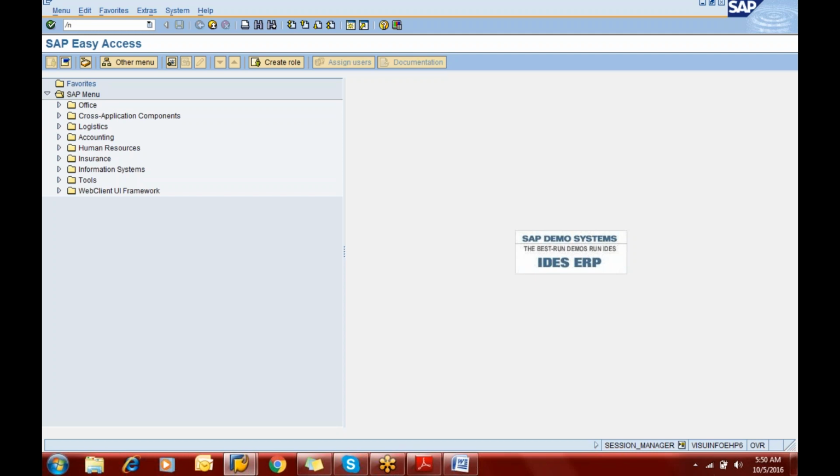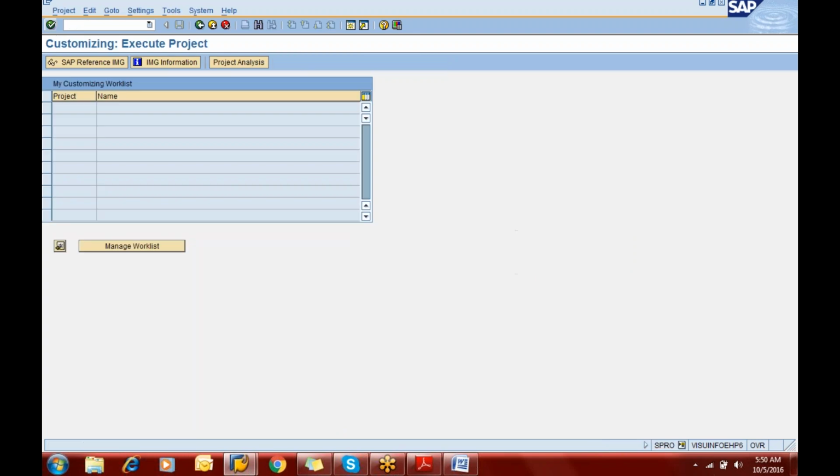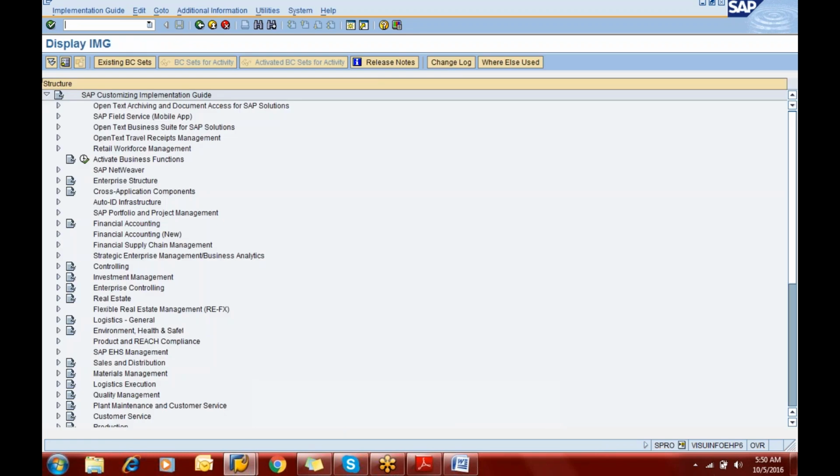All right. Shall we move? Yes. So here we'll enter SPRO and press the enter button. Now the system will take us to the customizing screen, and we'll click on the IMG button. So here this is the consultant screen. This is the IMG screen, you can see. In this IMG screen we have the option enterprise structure, so you need to click on this arrow.